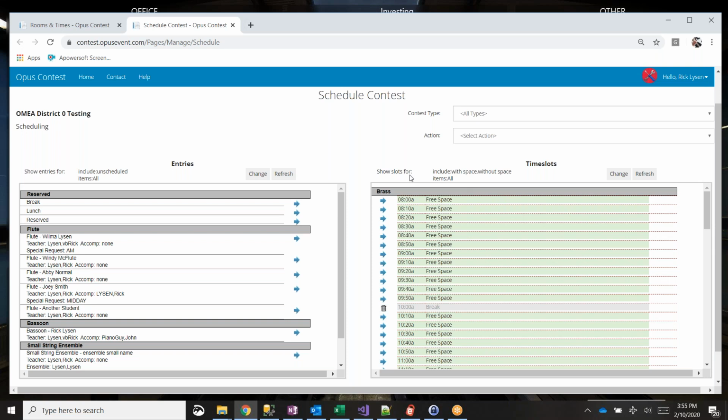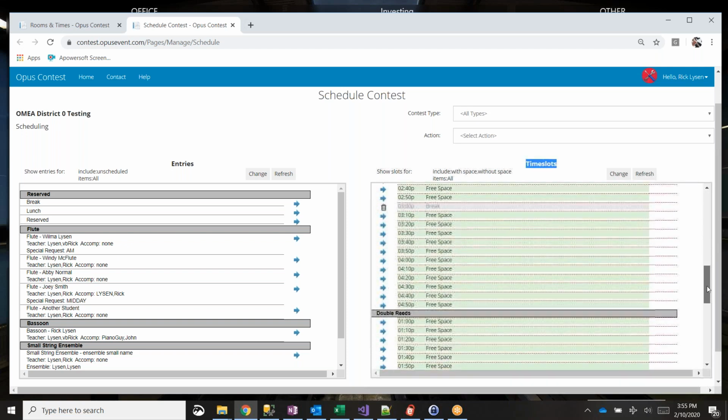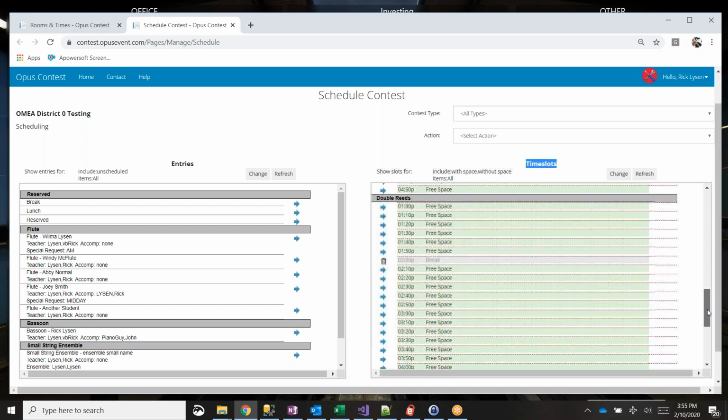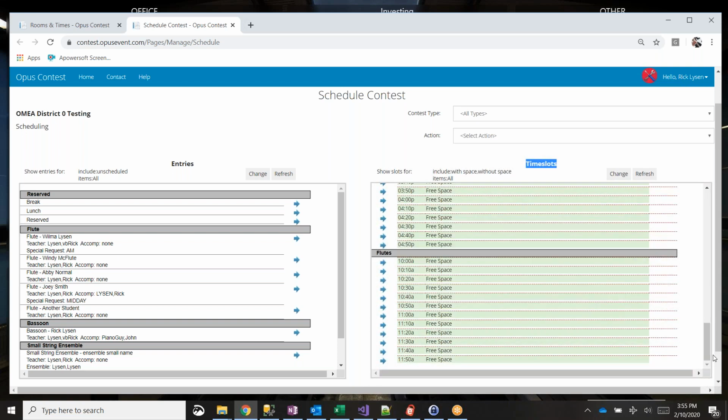On the right side, you see the time slots that you set up. And here we have a brass time slot running from 8 until 5, runs the whole day, big one. We have a half-day double reeds time slot. And then there's what we're interested in. Here's our flutes time slot running from 10 a.m. until noon.